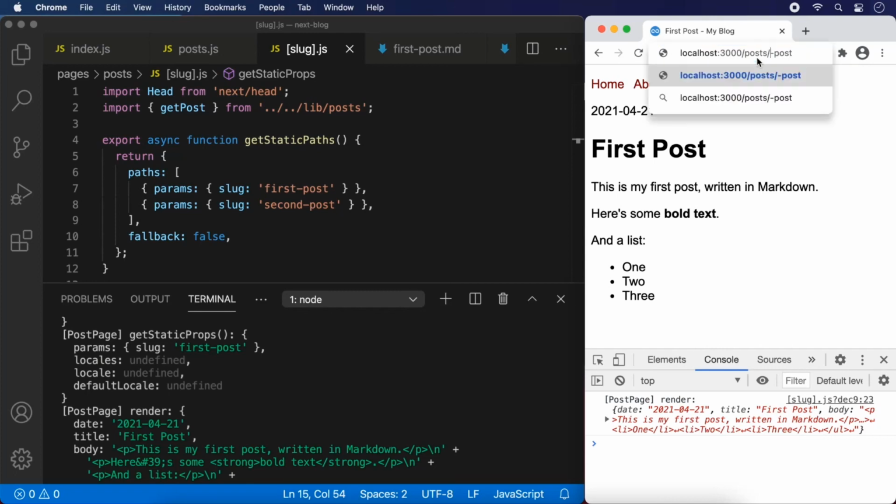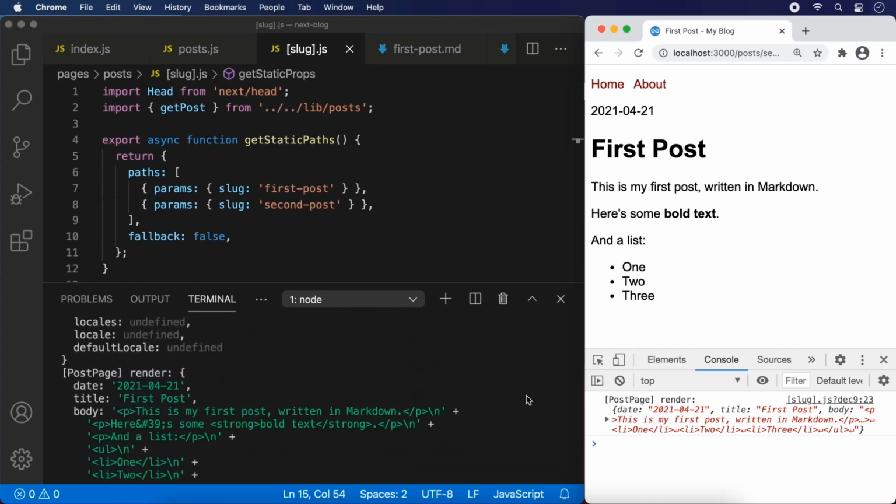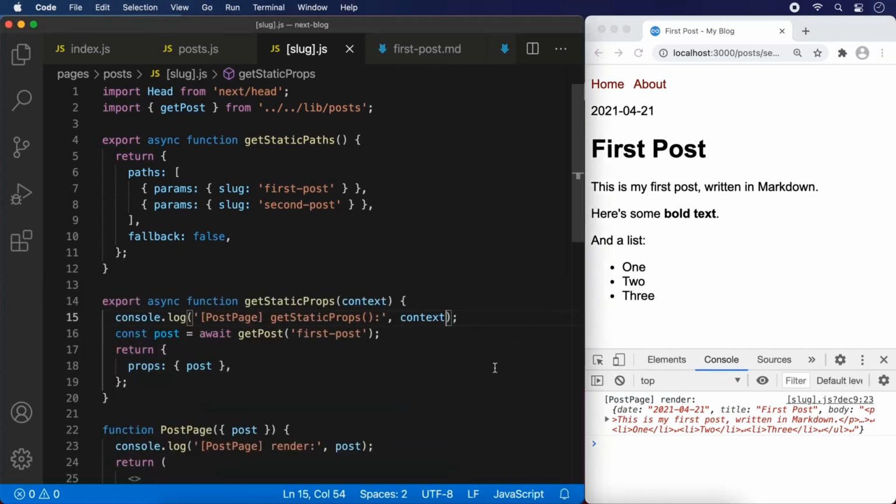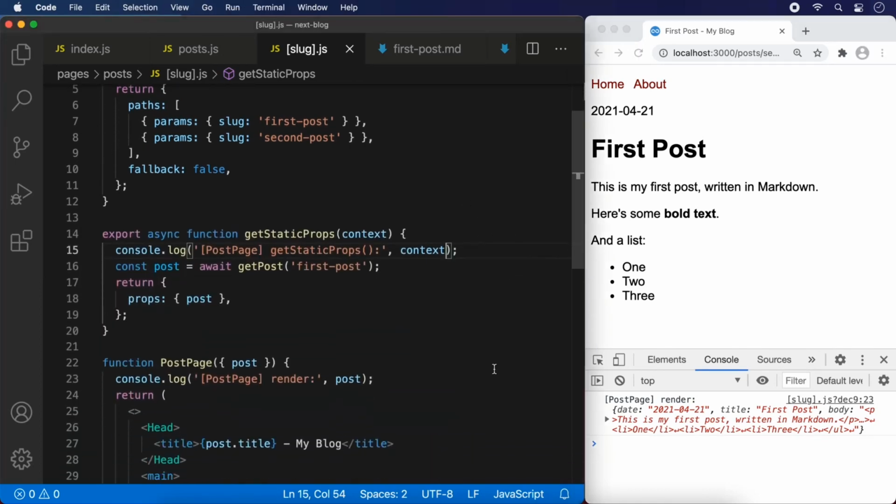Now, what happens if we request second post instead? The page still says first post, but that's just because at the moment we always load the same Markdown file. If we look at the server logs, however, we can see that this time getStaticProps was called with second post as the slug parameter. So we should make use of that slug parameter in our getStaticProps function to load the data for the right post.